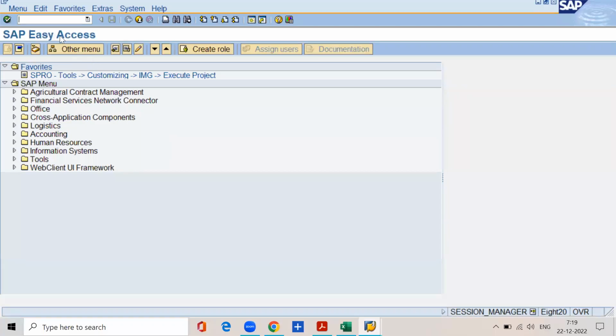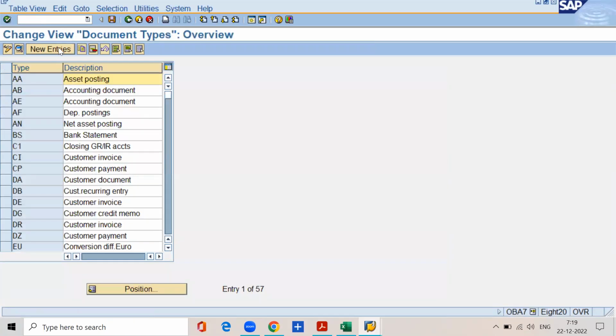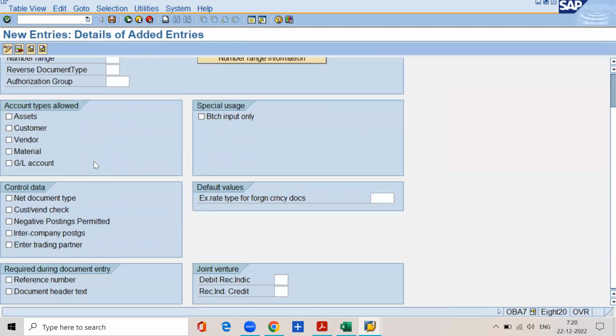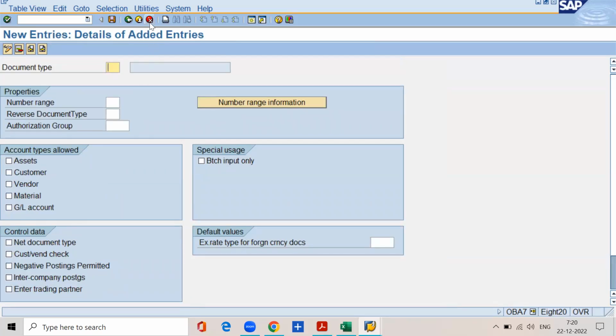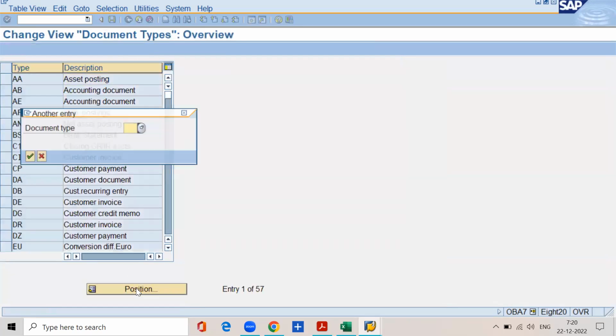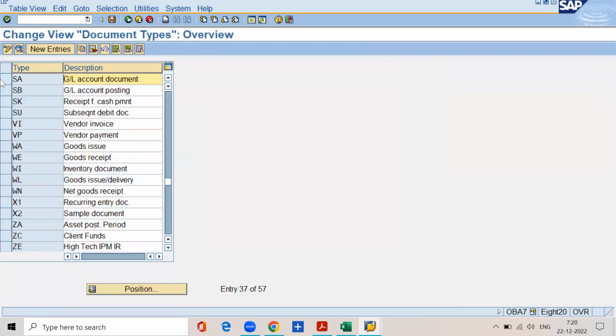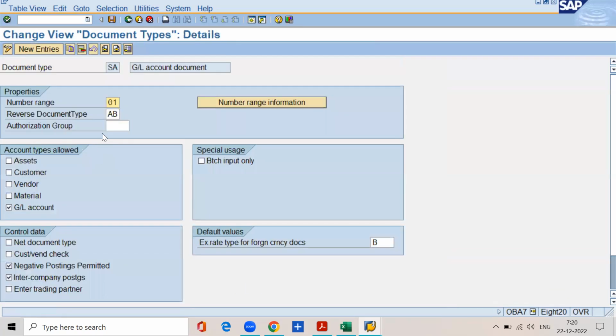Say, for example, go to OBA7. Here, wherever you find the new entries button, you can understand that you can create new ones, right? Now, if you create the new document types, nowhere are we giving the company code, right? Otherwise, we can see the document type SA. See, nowhere you are giving the company code, right? That means it is defined at the client level. So it can be used by all the company codes of the client.